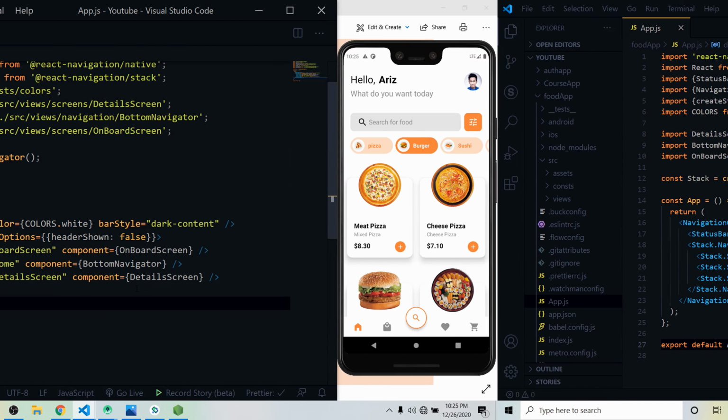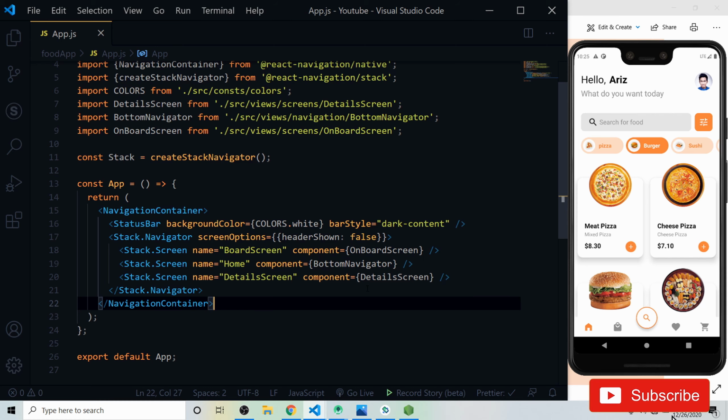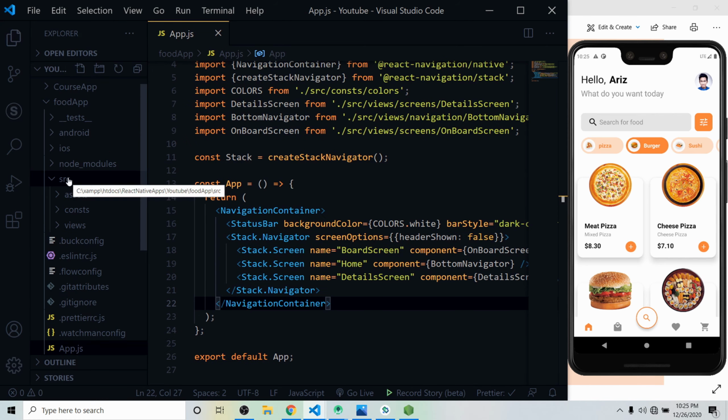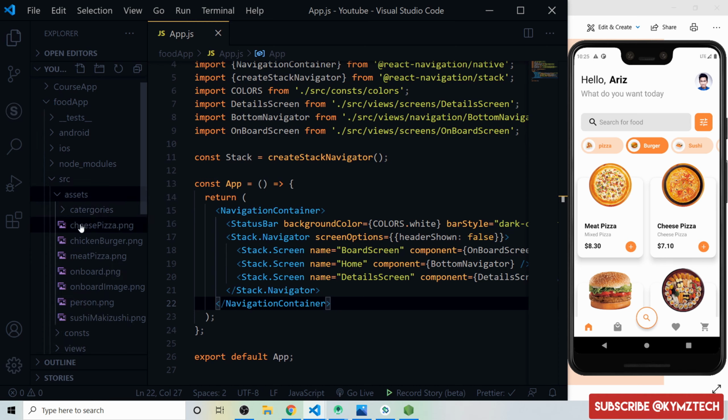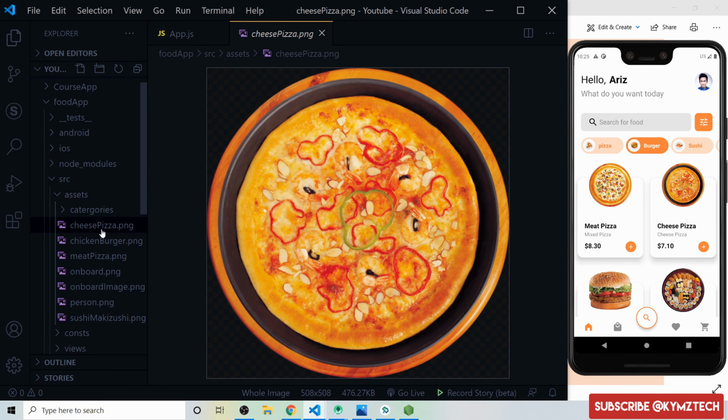Let's start coding. Okay guys, so welcome back. I already created a project and also I've structured the project. So let me walk you guys through the structure of the project. Over here I created a folder called src. Inside the folder I created a folder called asset. So this folder is to hold the assets of the project, that is the images of the project.